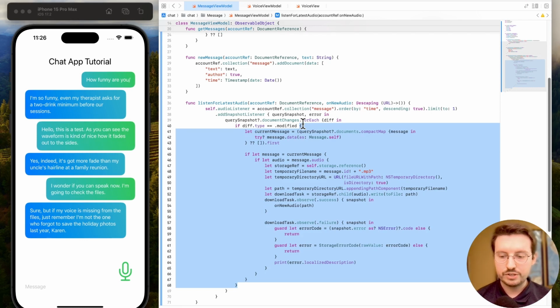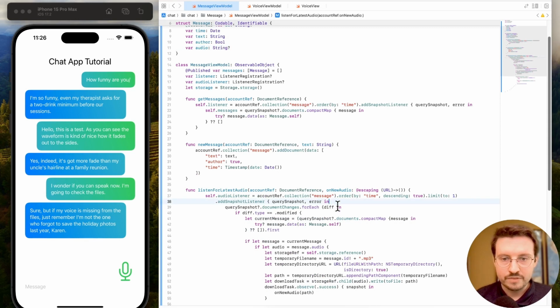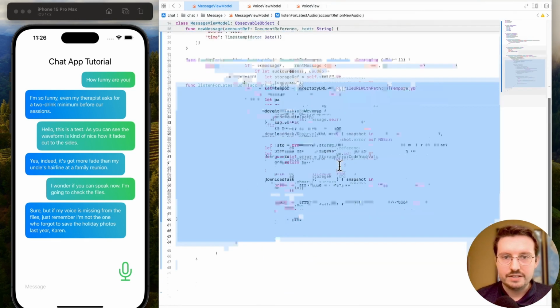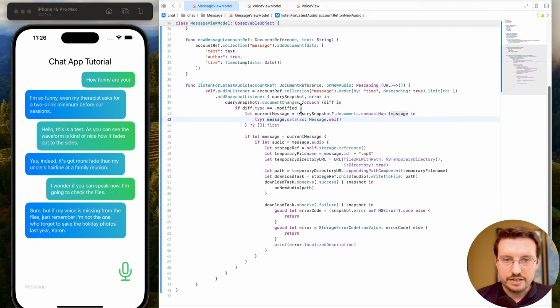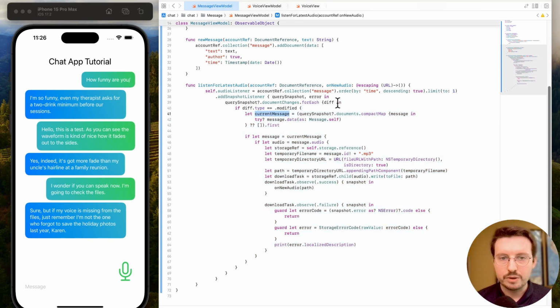Really what we're trying to do is pick out when this audio field appears. That audio field is going to appear once the audio file is completely added into the storage. So the functionality in this section will only be executed for the most recent message and only when it is modified. Okay, so we're going to take this chunk of code, this pile of code right here.